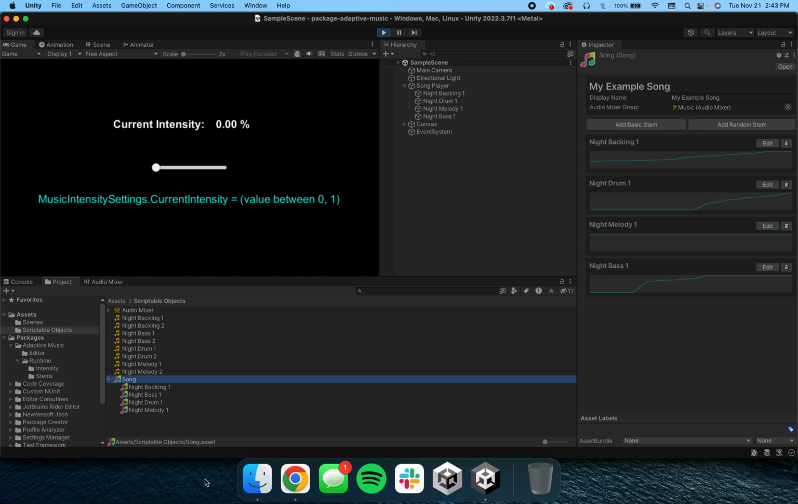Okay, hi guys. This is my adaptive music system. The general idea is you have songs that have a list of components or stems that are all playing based on some global intensity value. So for example, this song has a backing, a drum, a melody, and a bass.